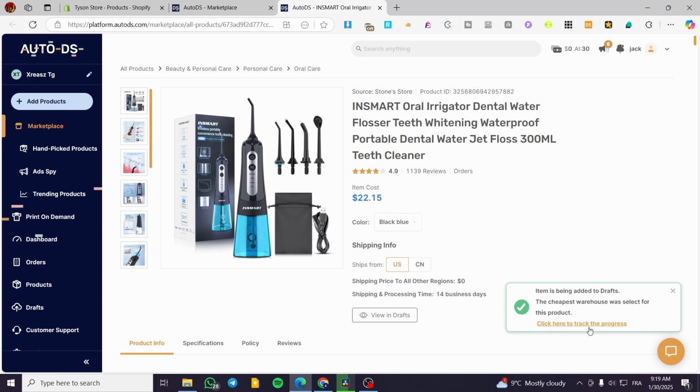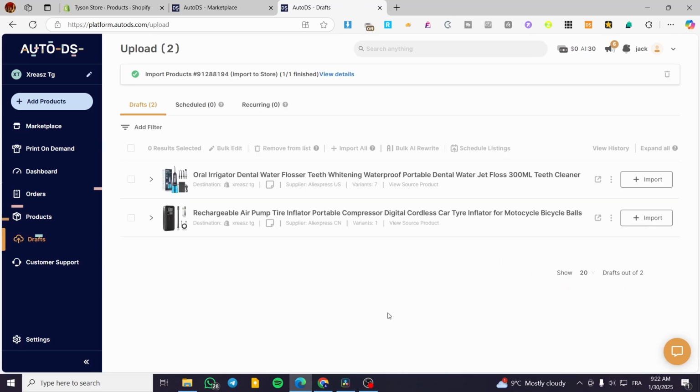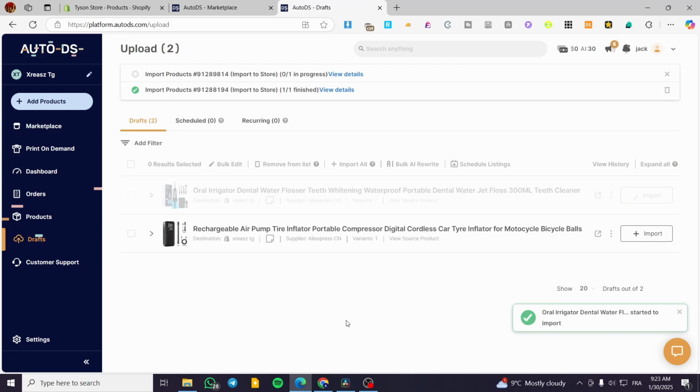It has been added to the drafts, so we are going to click on here, and then we are going to see it right away. We're going to wait for the drafts to load up. So here, as you can see, we have the drafts and we have the destination, which is the name of our Shopify store. We're going to check the product that we have put, and we are going to click on import. So it is going to start importing right away.